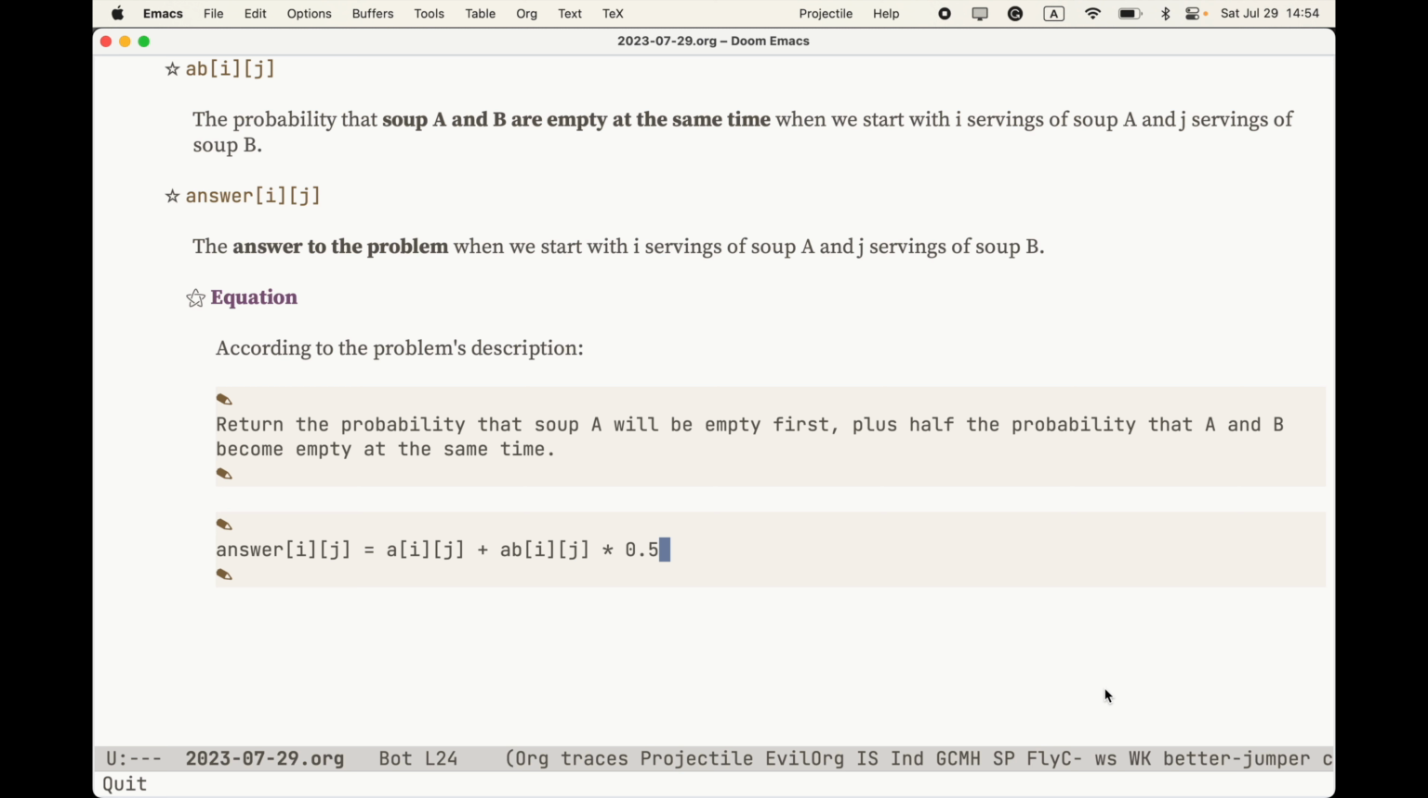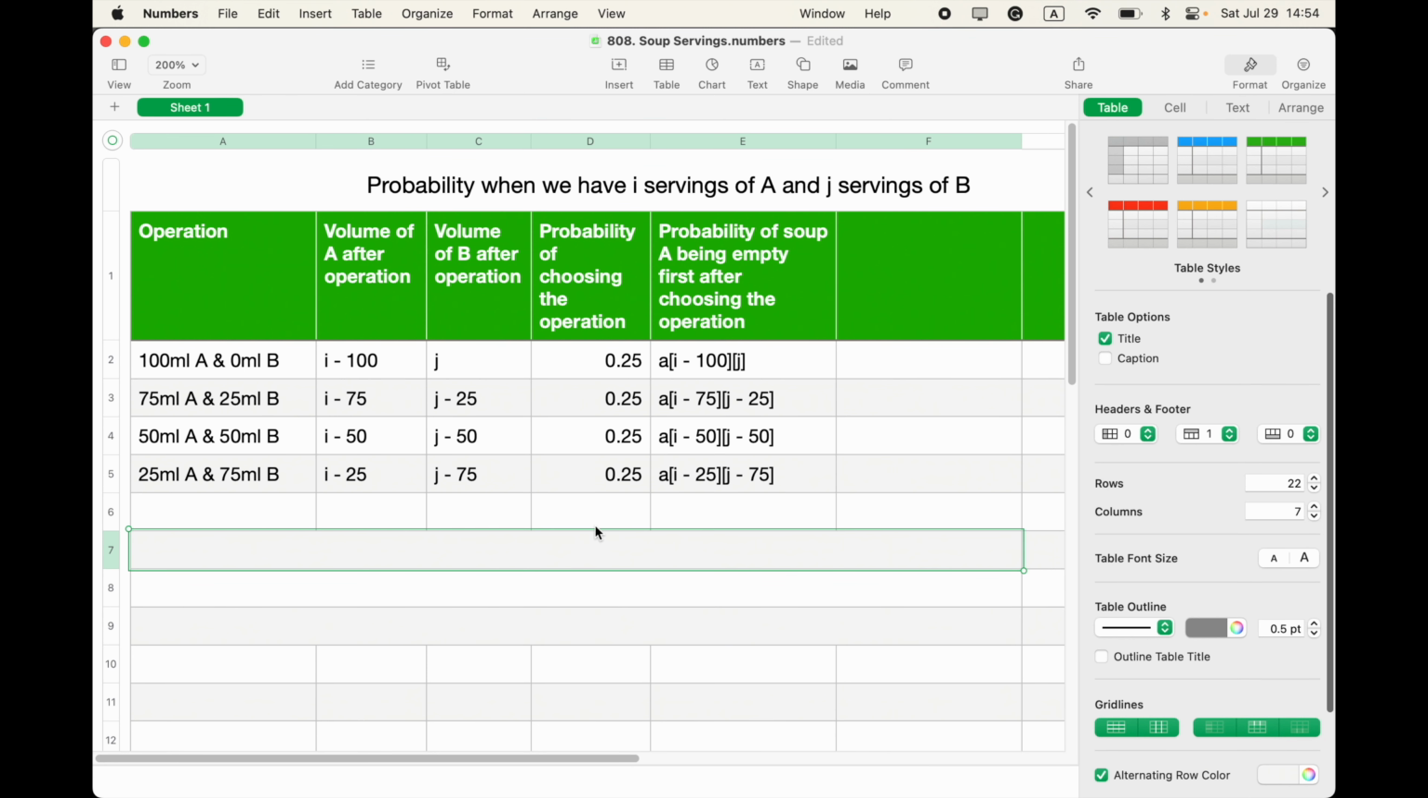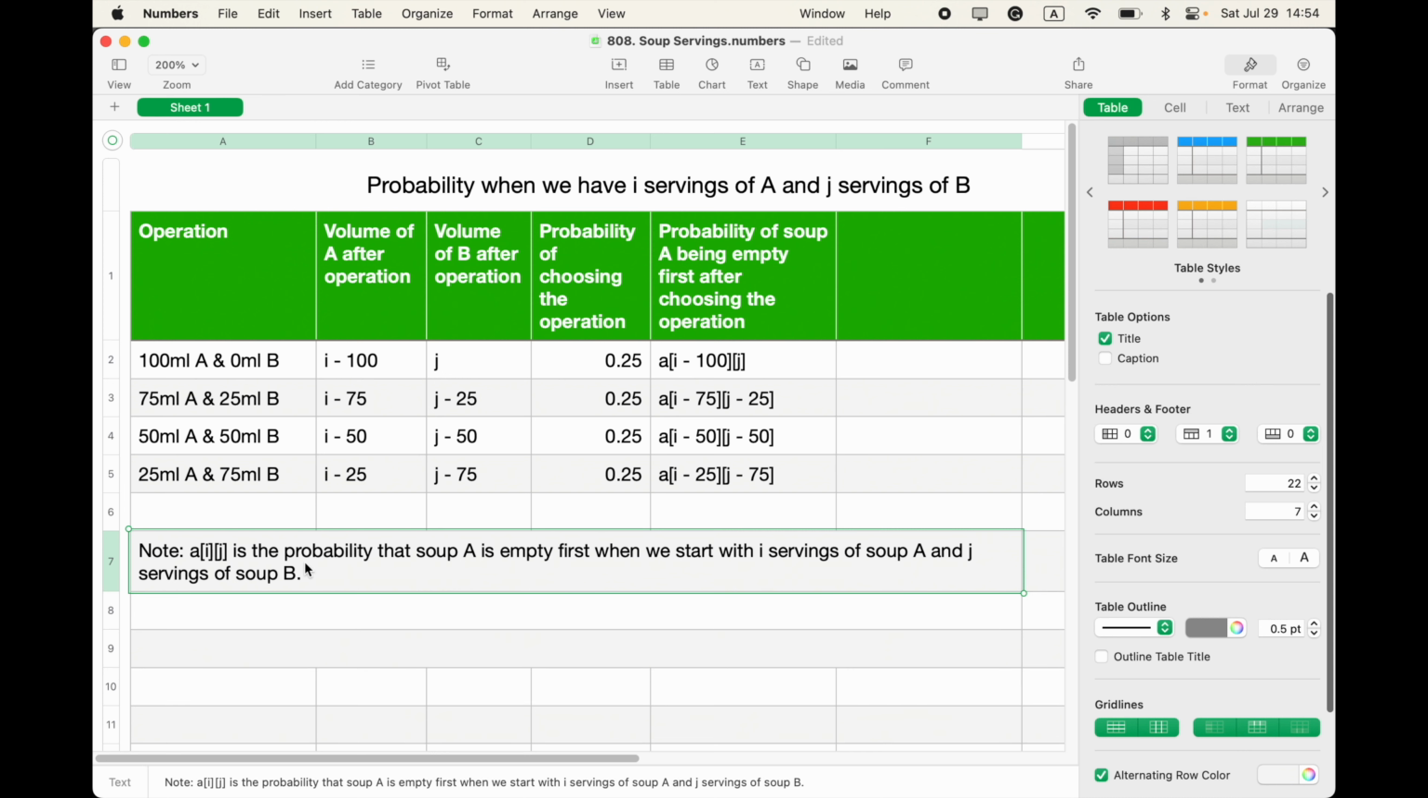But how to calculate them? We can take Aij as an example. First, we draw a table here. Before going deep into the table, do you still remember what Aij means? Yes, it is the probability that soup A is empty first when we start with I servings of soup A and J servings of soup B. Okay, back to the table.